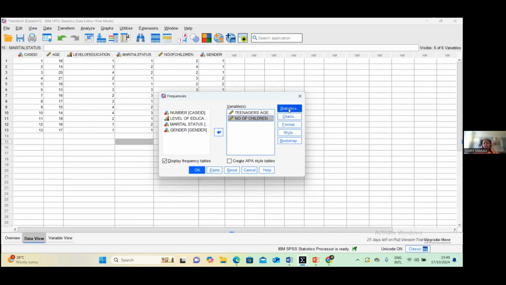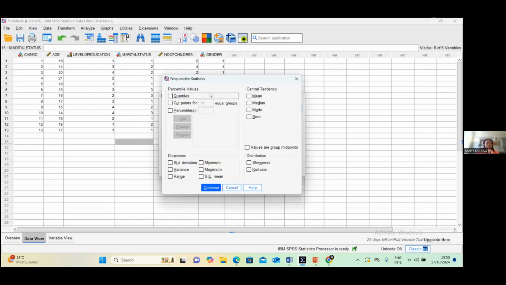But for the categorical variables, we will not use statistics because we just want a simple bar chart to understand how many males, how many females were there. But for analyzing the continuous variables, we use statistics. So you come here, click statistics. At this point, maybe we're interested in understanding the mean. We may want to have the mode, median.